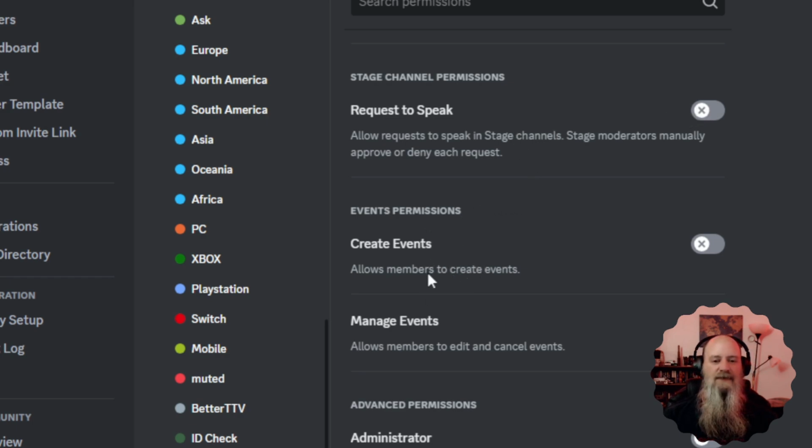So the event permissions. Events are things that you alert people to. They have a countdown, reminders are sent, pings are sent, things like that. This will allow people that are not admin or moderators to create events and then again manage them. They can edit and even cancel events, even if you're the one that created them.